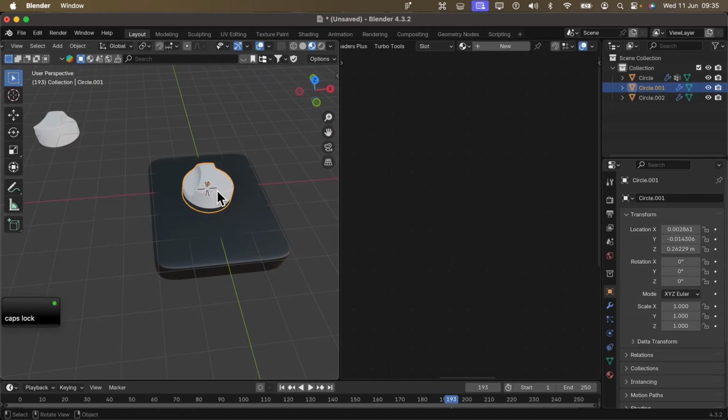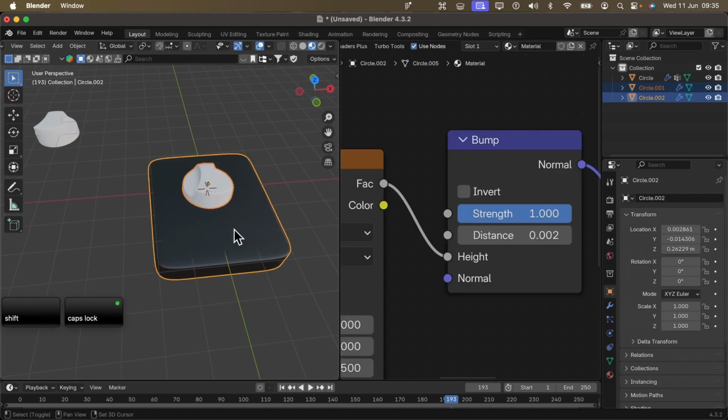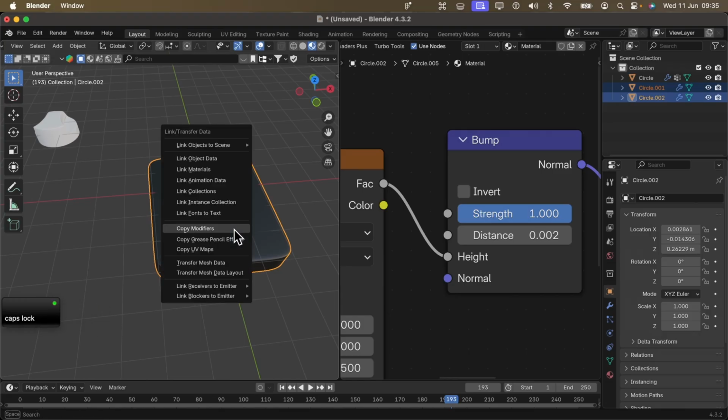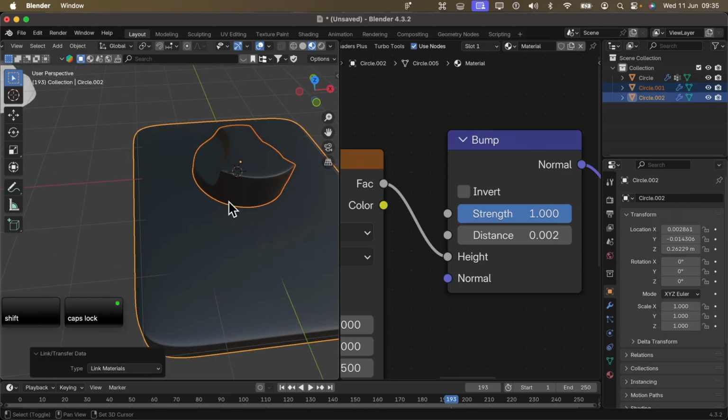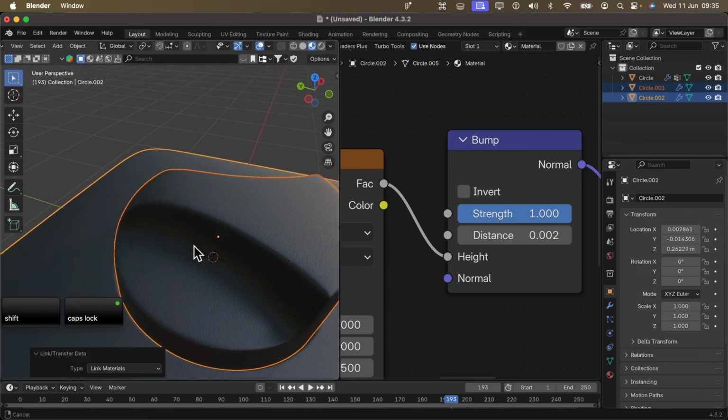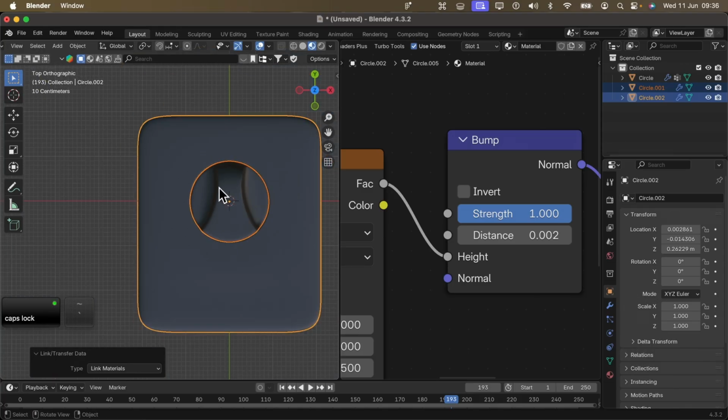So I'll click this one first, the knob first, and then the gadget, and I'll press Ctrl or Command L, and I can link these materials together. So I want to give this material to this knob. I click link materials, and I have this material linked. As you can see here, we have this material linked.